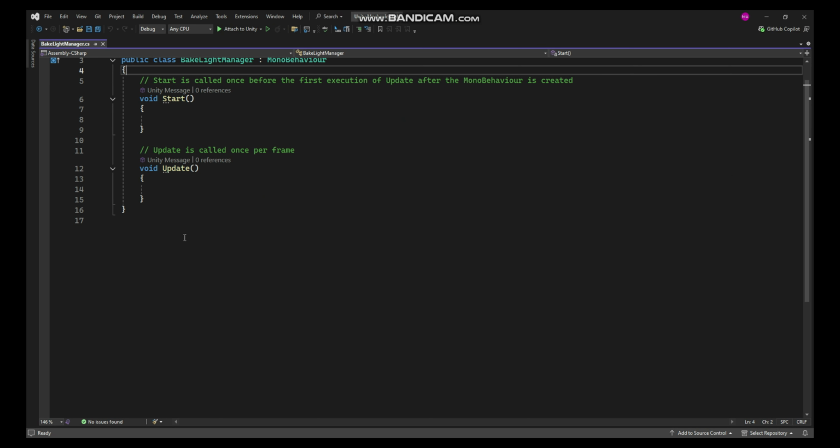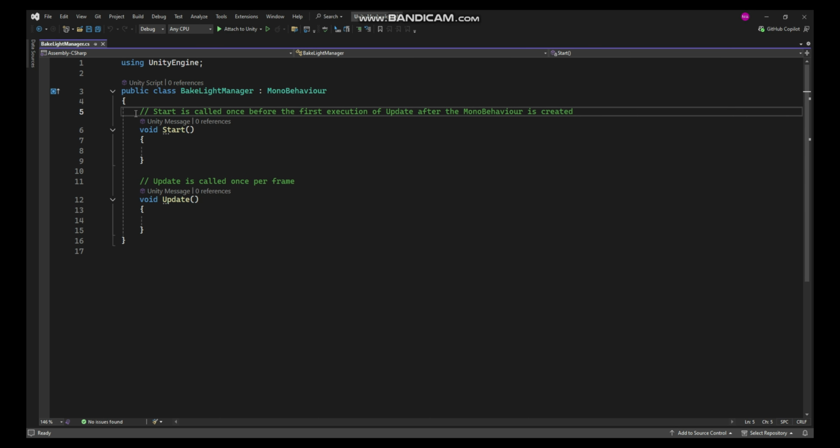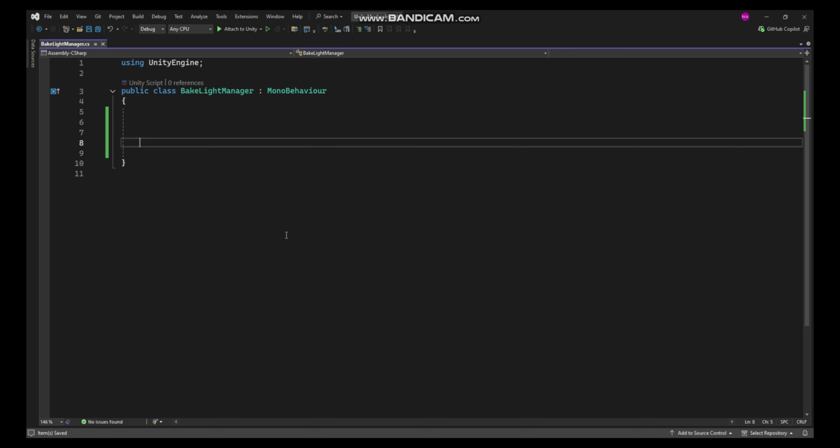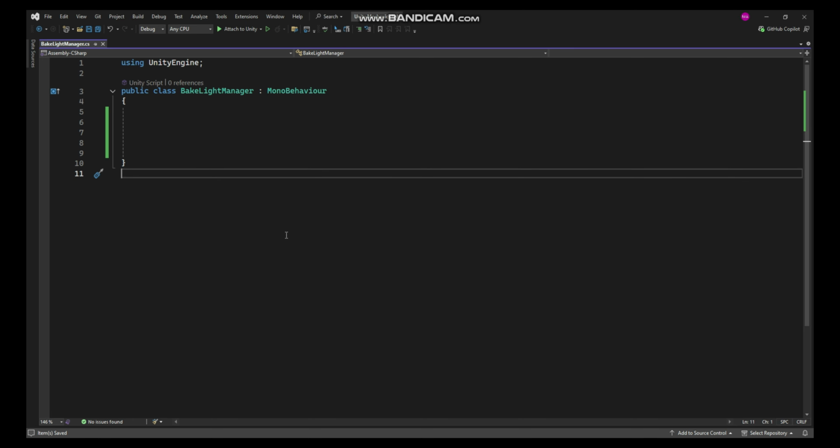First of all, I'm going to remove Start and Update, and we'll add the Start method again when it's needed. Before writing the manager logic, we first need a clean way to store the data for each lighting scenario. For example, our daytime setup needs its own light map textures and skybox, and our nighttime setup needs a different set of light maps and a different skybox. So instead of creating separate variables for day and night, we'll create one reusable data class.